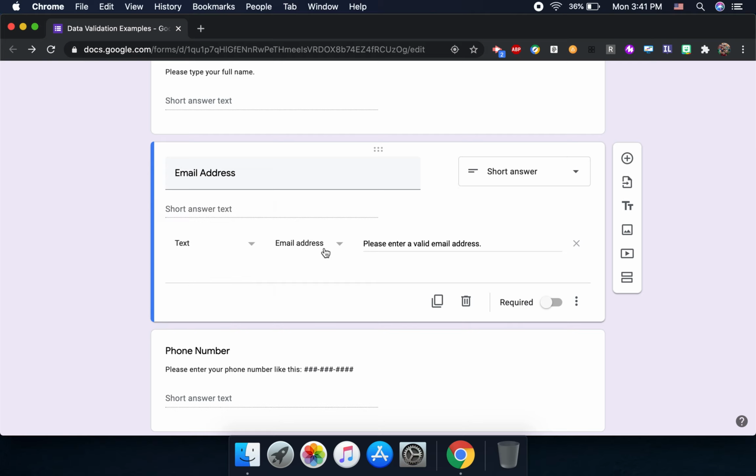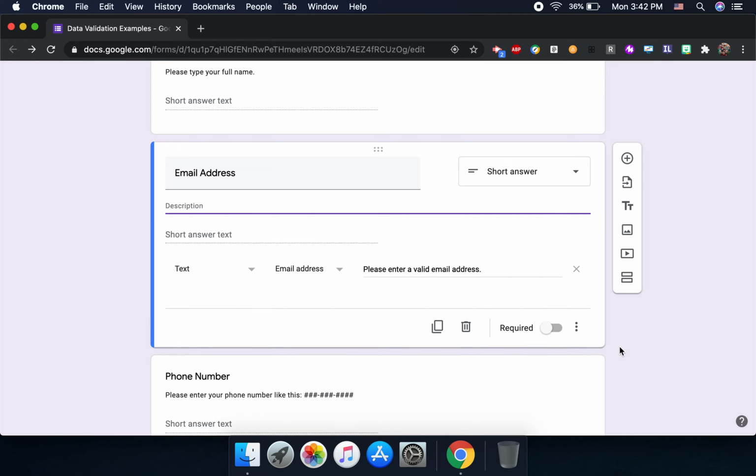Under text then, I have some different options here. I can set it to contain, doesn't contain, email address, or URL. Here I want it to be an email address. And then here I could type in an error message: please enter a valid email address. So again, I'd like to set a description: use your work email.